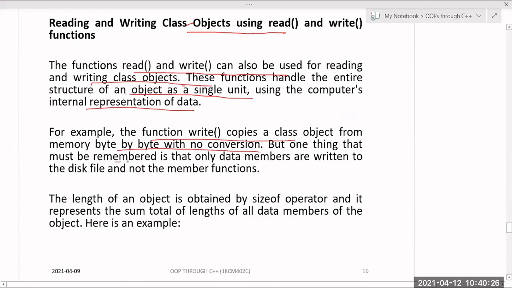But one thing that must be remembered is that only data members are written into the disk file and not the member functions. That means even if you have member functions in the class, I can write only the data members inside the class into the file, or I can read only those data members. But I cannot write or read those member functions. Clear? Because the class contains both data members and member functions, I can write only data members into the file, or I can read only the data members from the file. Got it? If you are dealing with class objects.